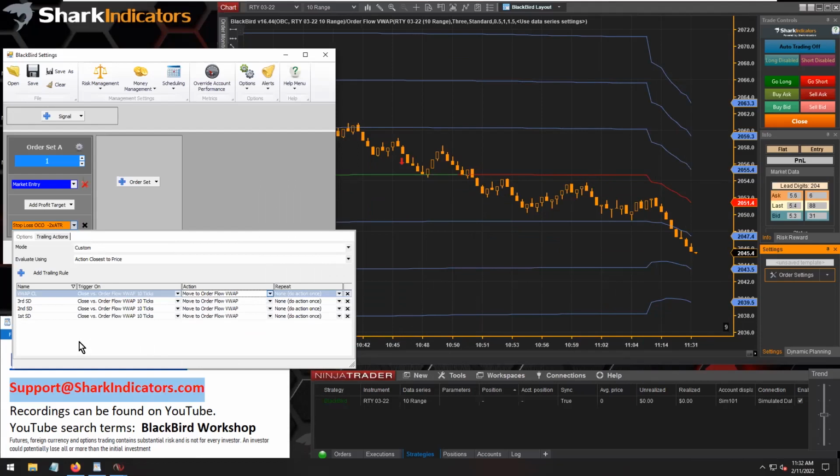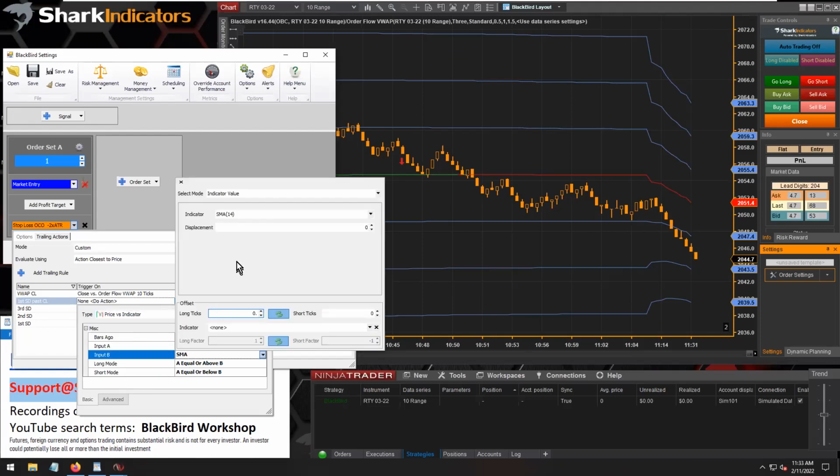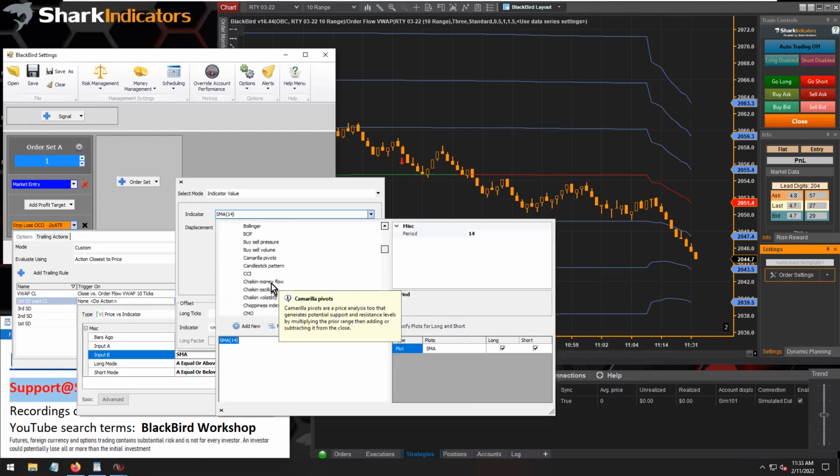Now we're getting into a rhythm here. We're just repeating the same steps over and over again. So let's add another rule. I need something to denote the difference between the previous rule names here. Let's continue to set up our trigger rule: price versus indicator. Let's set up the indicator again and select the VWAP.